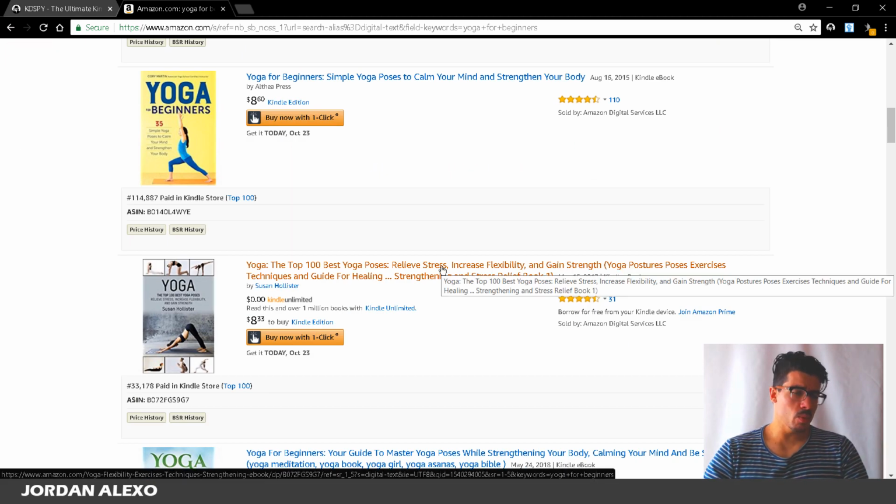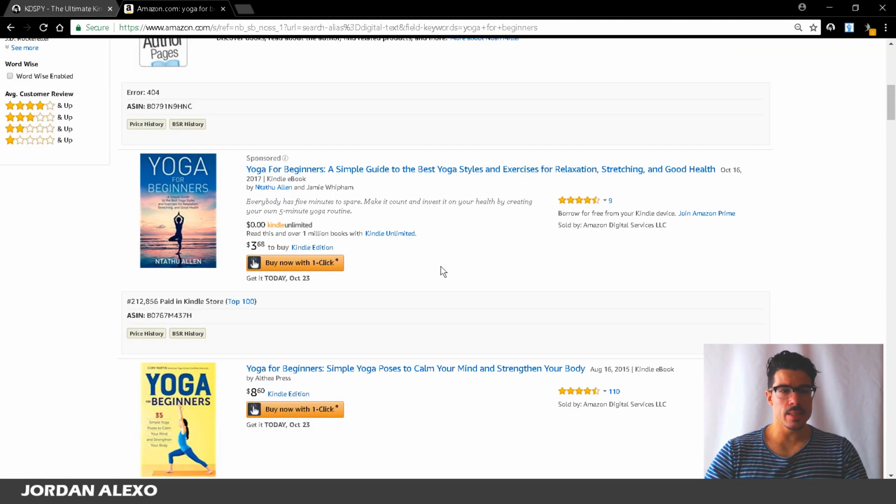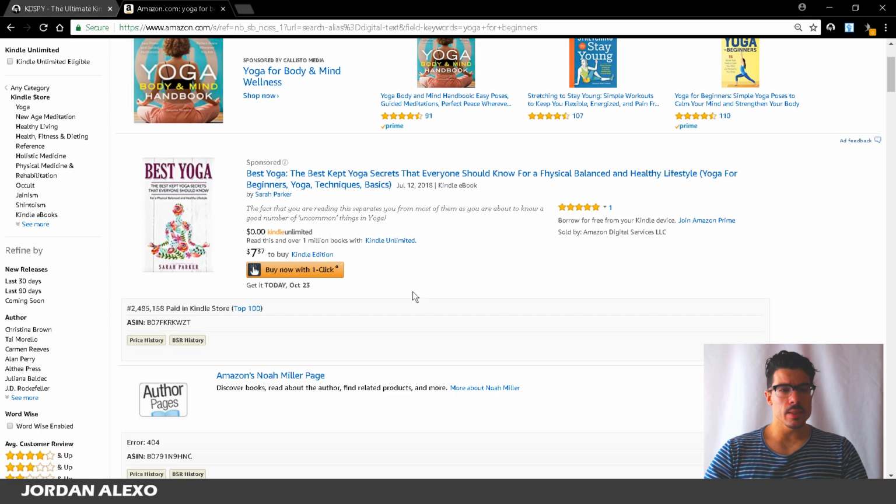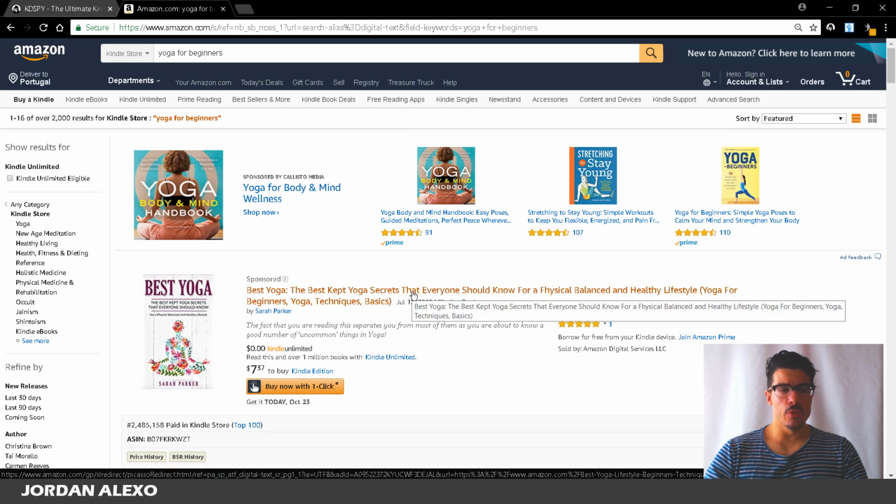As a publisher, this is what you do. You analyze these keywords and see whether the first 6 results appearing in this listing are below the 100,000 paid in Kindle Store. If they are, and you publish a book under that keyword and are able to rank your book in the first 6 results for that keyword, then there's a good possibility that you will make money with your book.